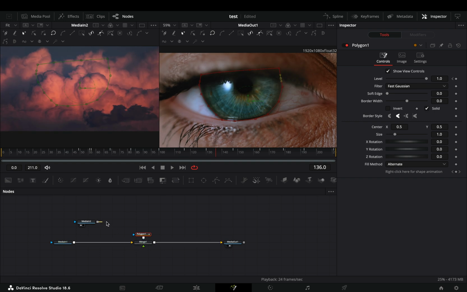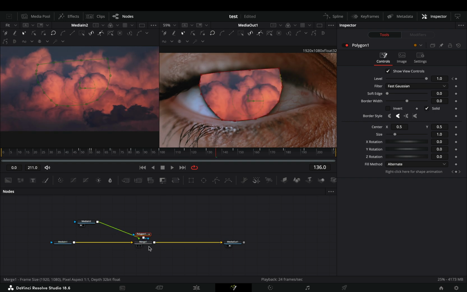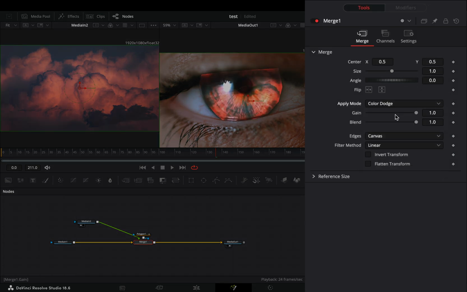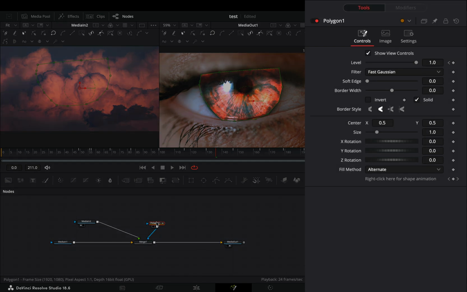Now you can connect your second clip to the merge node as a foreground. Select the merge node and change the apply mode to whatever works best for you. With the mask selected, increase the soft edge slider and bring down the border width.